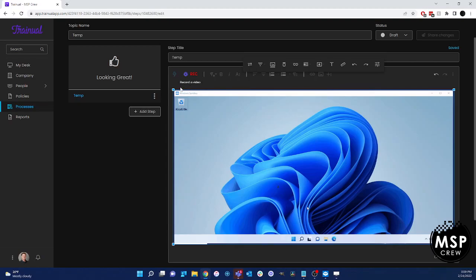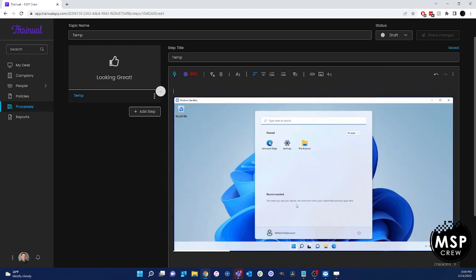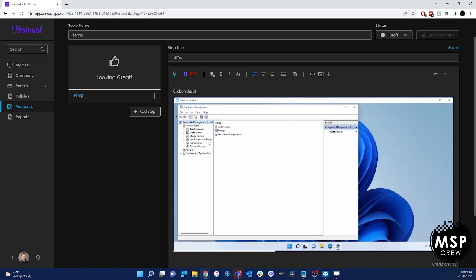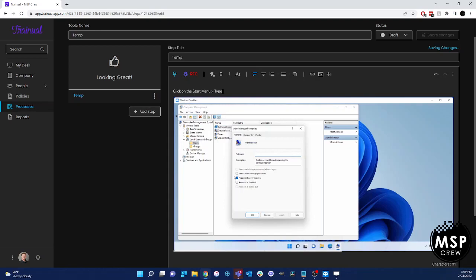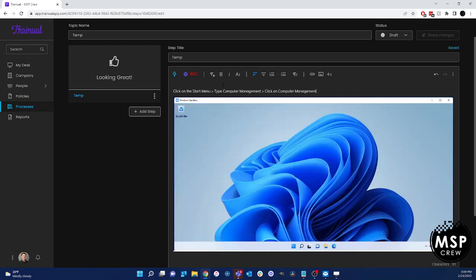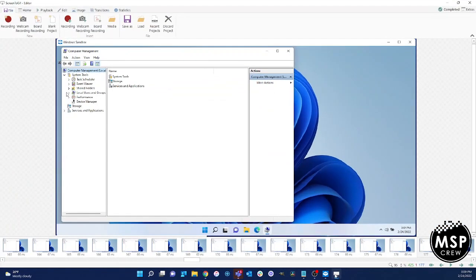So you might come in here, we might say step 1 is click on the start menu, type computer management, click on computer management, blah, blah, blah. So you can just see what that would look like there. And then it just gives them a visual example of what you're talking about doing in the documentation. So this is a really great tool for that.